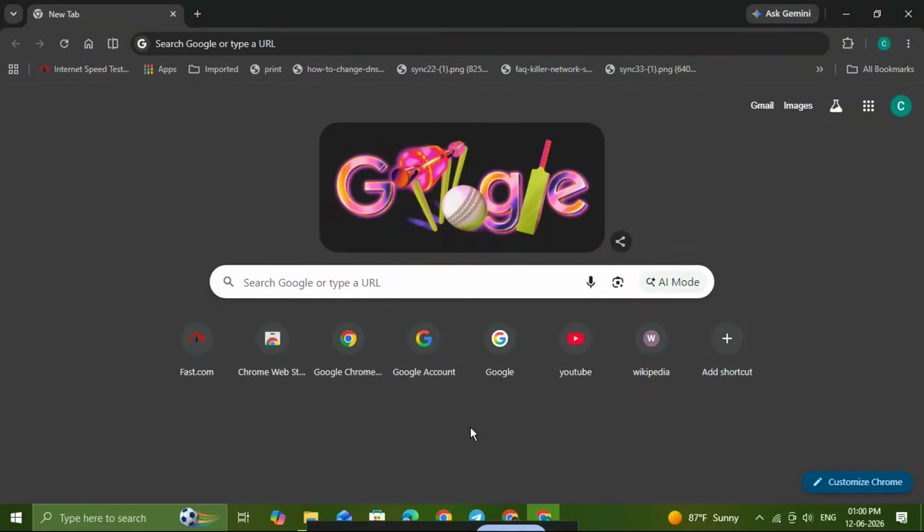Today I'm going to show you how to access your browsing history in Google Chrome in just a few simple clicks. This is a quick and useful trick if you want to revisit a website you viewed earlier, find a page you forgot to bookmark, or check what you were browsing recently.